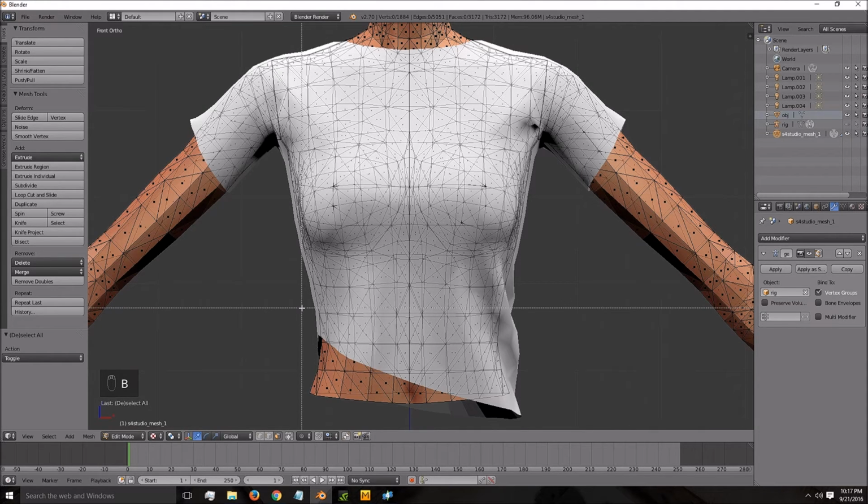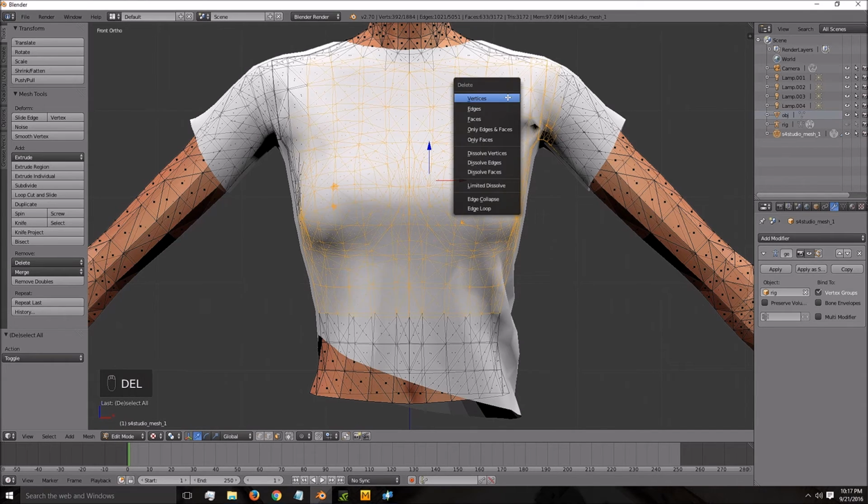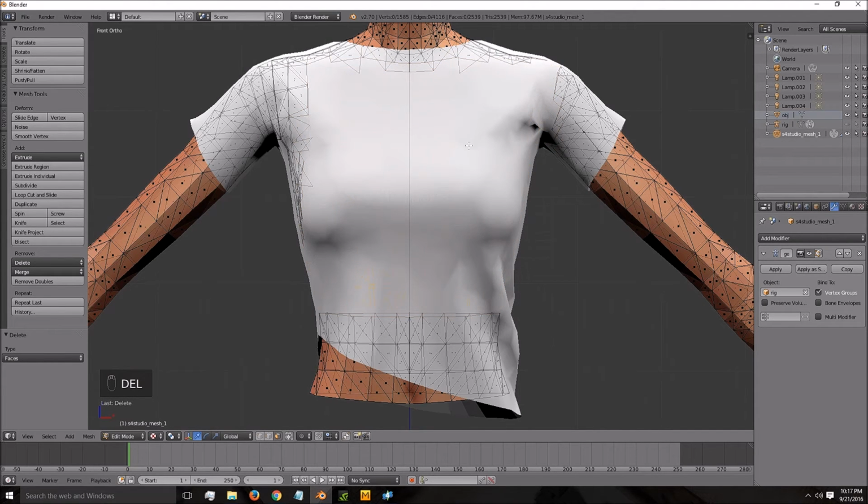So okay. You're going to just delete the inside of where your mesh is, like the body wherever your mesh is covering. And I like to use faces. I don't know, it's just better for me.